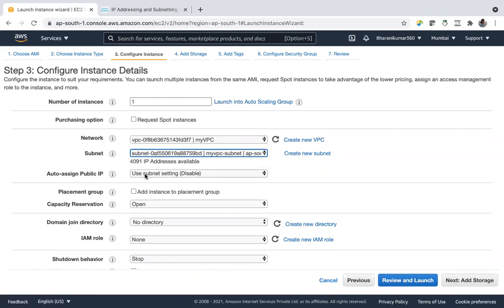And here one more thing is, you cannot leave this auto assign public IP with subnet setting. By default, the subnet setting is disabled, it's not enabled. For default subnets, the subnet setting is enabled by default, which means you'll get a public IP. Because you're using your own VPC, you have to explicitly mention that you need a public IP. So you have to ask for a public IP explicitly.